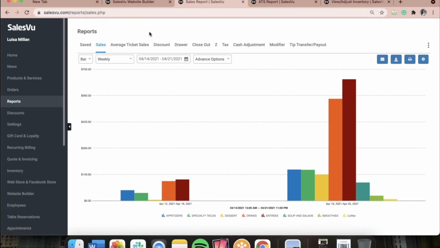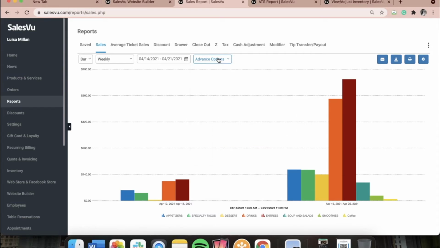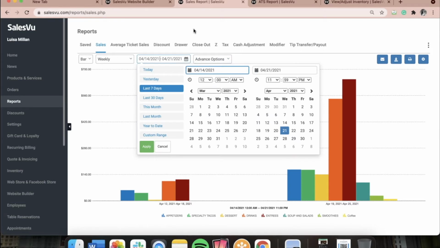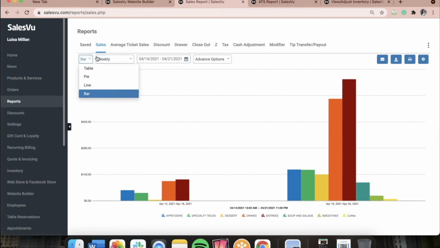So reports can be as general as you'd like, or as specific as you'd like as well. And for example, right here I have different filters. Maybe I would like to run a report of sales by category. I have a date range as well. I can also enter the entire period, and I can change it to different graphs. So for example, bar, pie, line, or a table.